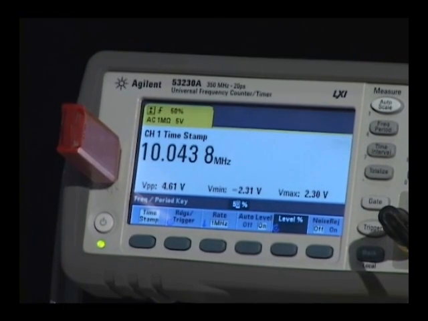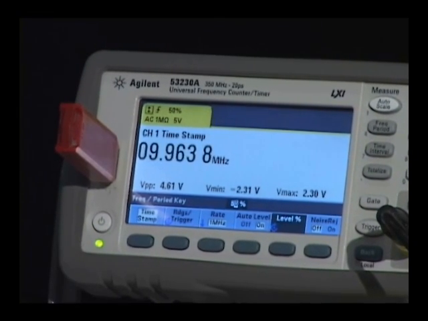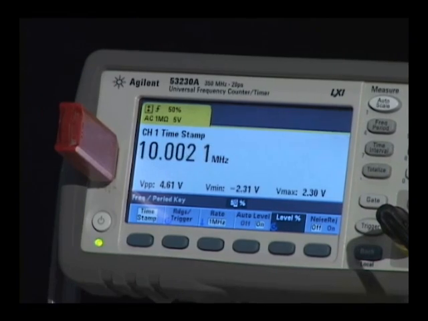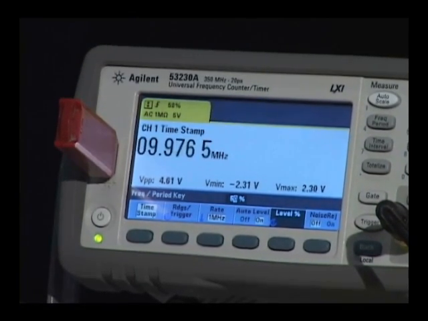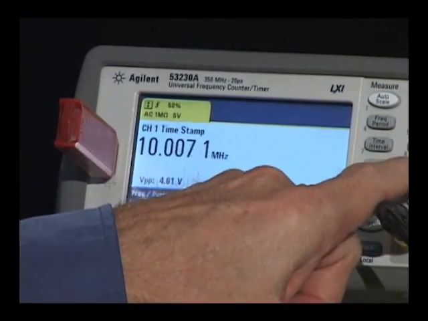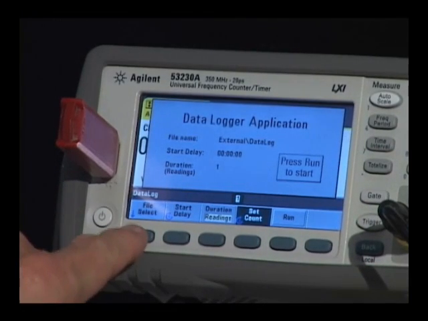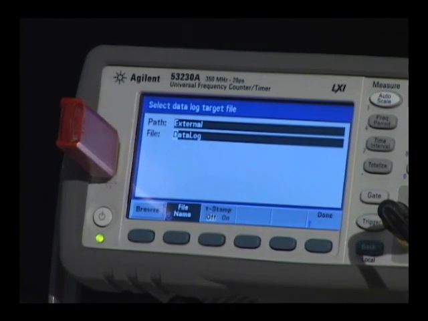Once the USB drive is inserted, we can then go ahead and start the counter's data log function to export the data. To do that, we begin by pressing the data log key, selecting the path to the file. In this case, it's an external path to a default file on the USB drive.